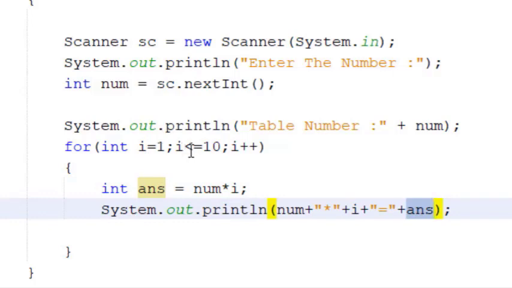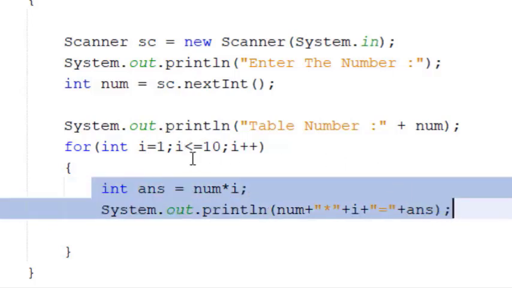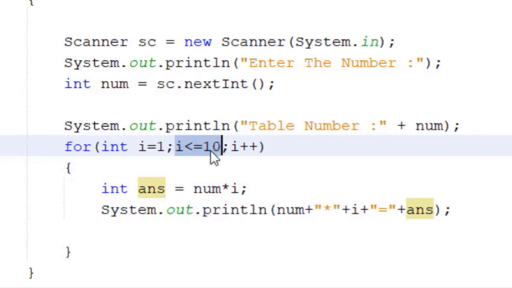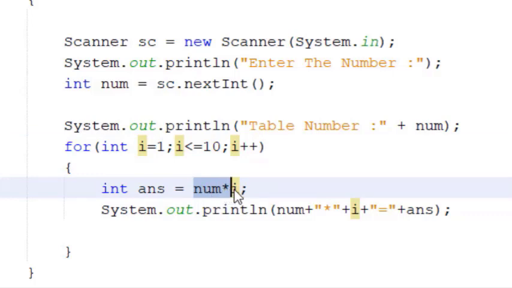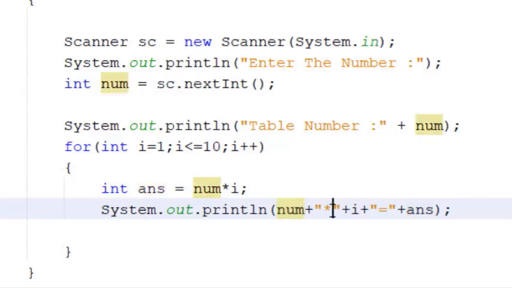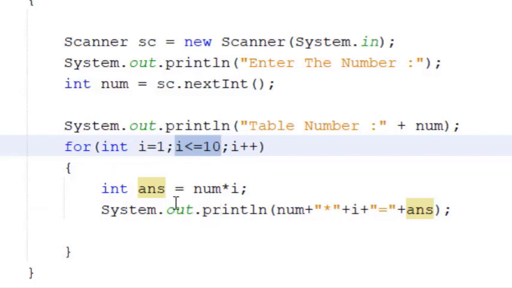Now i will be incremented. After the execution of the first iteration, it will check 1 is less than 10. Yes, it is true. Now, then again i will be incremented. i will become 2. 2 is less than 10. Yes, true. Now, this time the answer will be 7 into 2, that is your 14. The answer is 14. Here we are printing num 7 into i. i means 2. 7 into 2 equals to 14. In the same way till 10 it will display all the multiplication table.